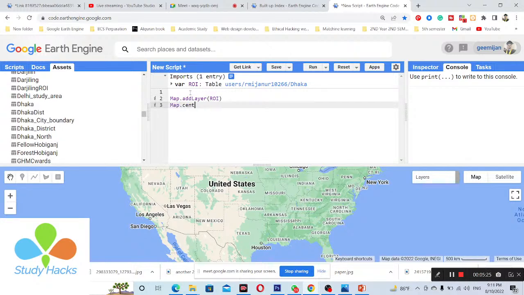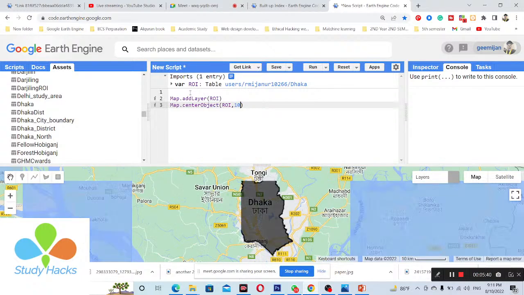I simply use map dot center object, put my object, the ROI, and zoom level, suppose 10. Then click run. So I can get my shapefile. So this is my first factor.